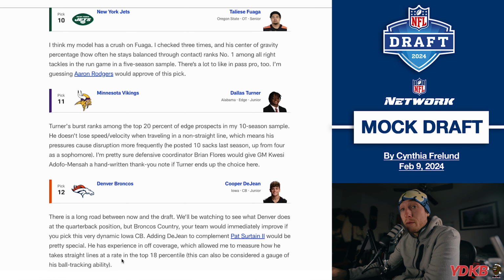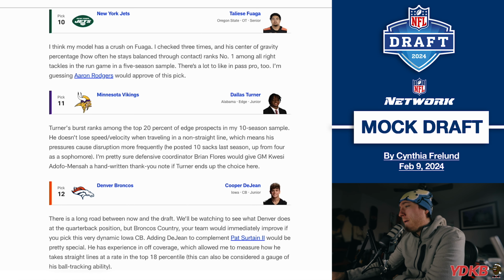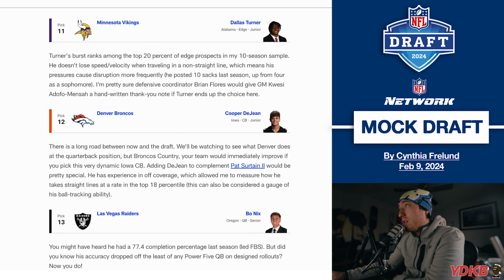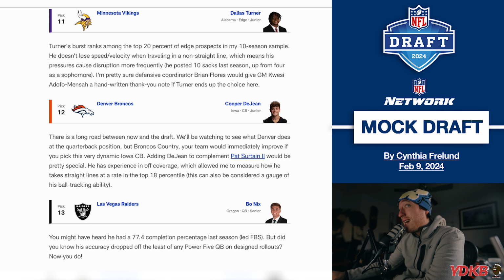Broncos fans, let me know if you want to pair up Pat Surtain with Cooper DeJean. At number 13, we have the Las Vegas Raiders taking Bo Nix.